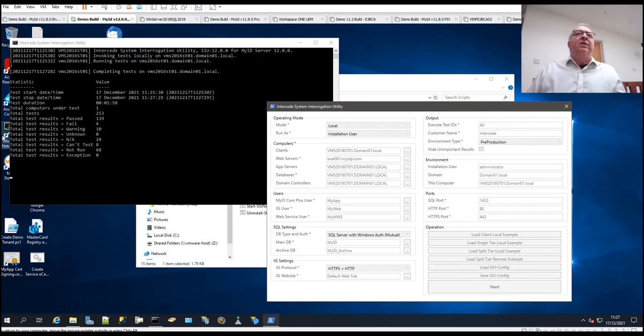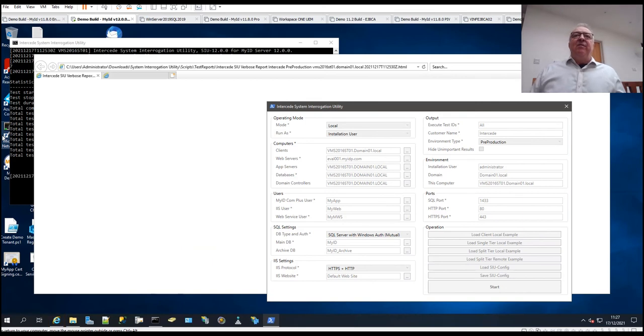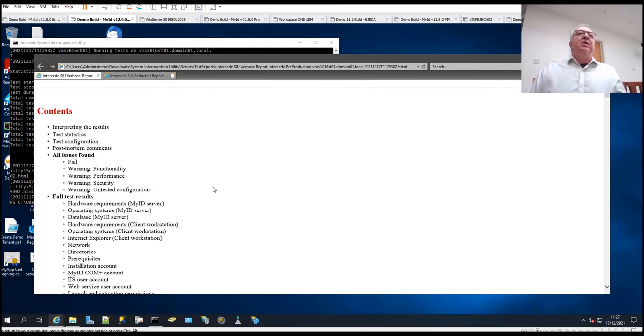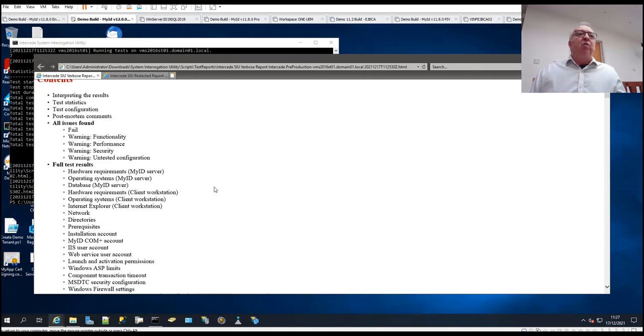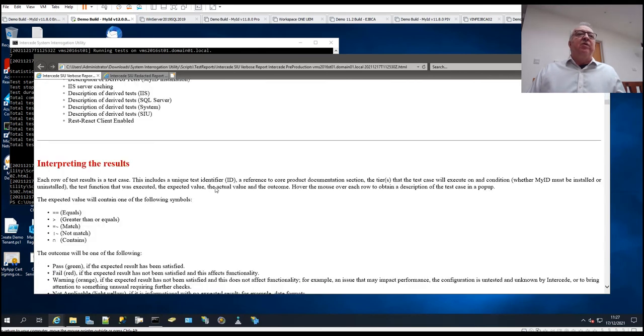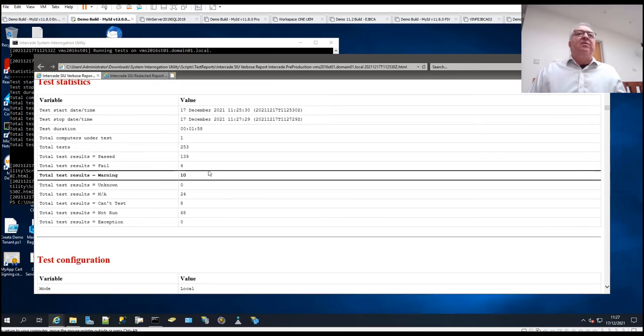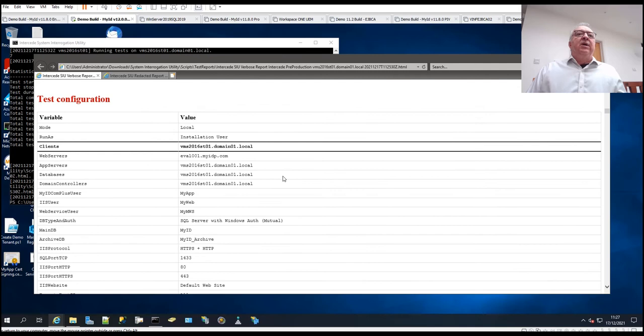Almost done now. There it goes. Just finishing the run. It generates HTML files, and here we have our two tabs. One's the verbose I mentioned, one's the redacted version. So it's basically a report. It has a table of contents, describes the tests, and says how many tests it ran. There are 253 at the moment in this version.